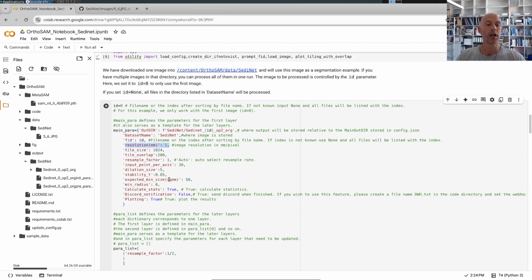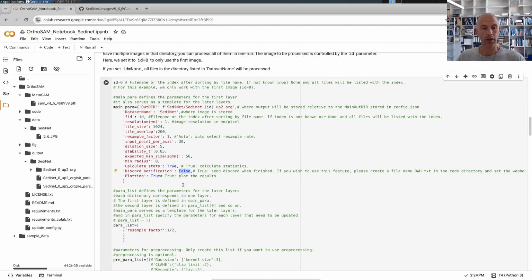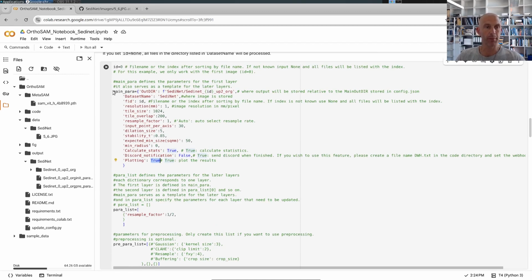If you are using a properly scaled OrthoSAM, then you would have the proper unit to put here. We are calculating stats, the statistics as the output. We are going to do a small analysis with this, and we are not doing a Discord notification. This is only useful if you're doing a long processing chain where you would receive a message when the processing is done, and we are doing some plotting. So this is the main parameter list.